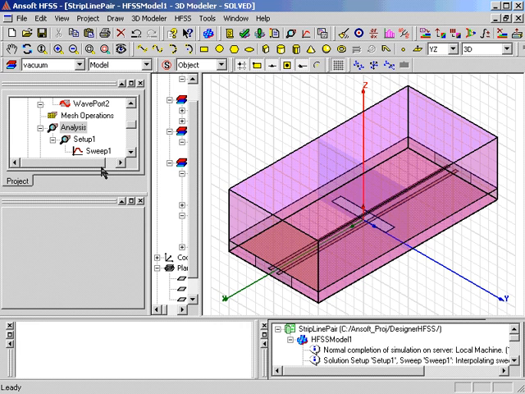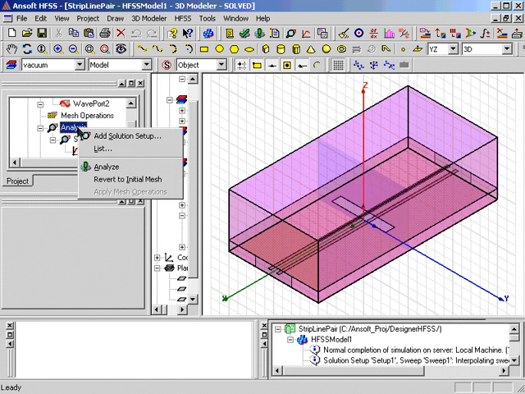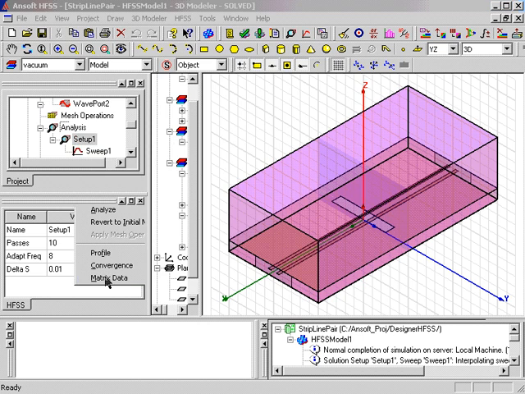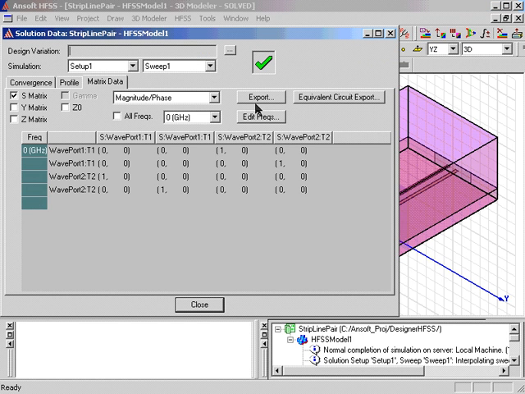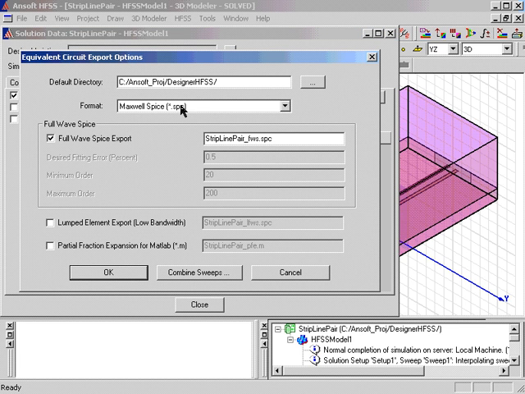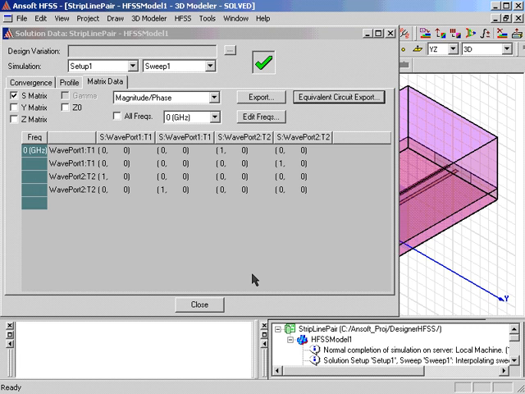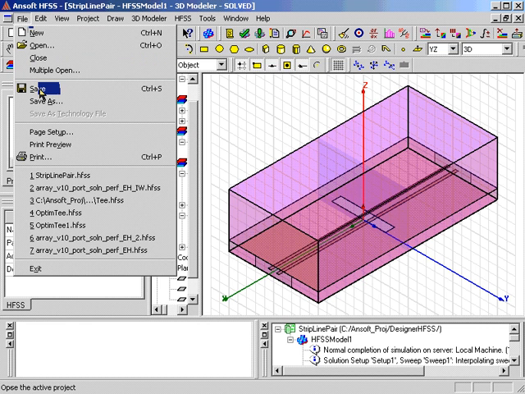And we're ready to export the SPICE subcircuit. We move to the matrix data panel, where we can see the equivalent circuit export button. We select that, make sure we're set up for Maxwell SPICE. You can see we're going to export a full wave SPICE file. Click OK, and we now have a full wave SPICE file that represents all of the electromagnetic field simulation of this particular structure. This completes the HFSS simulation of a signal integrity structure.